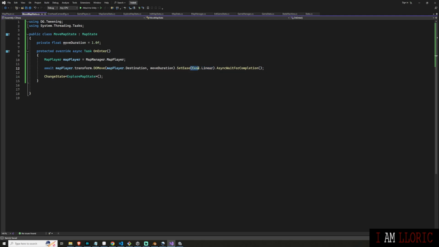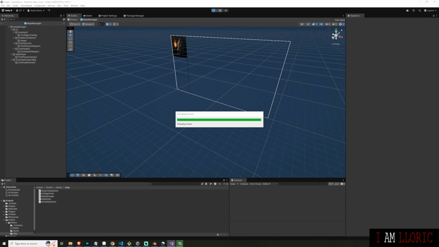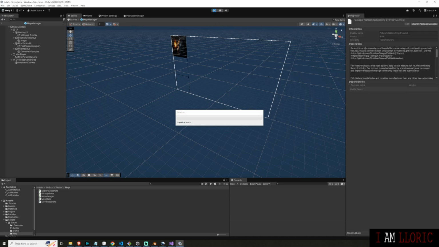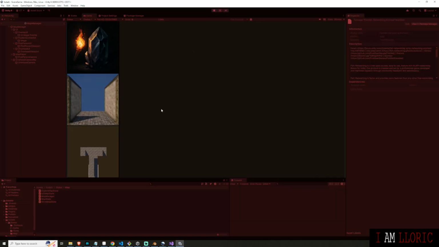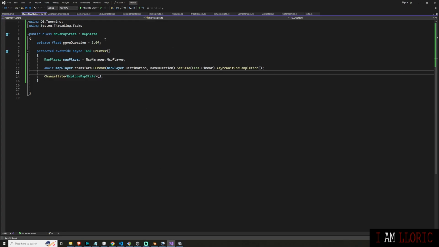There are so many different types of easing, but linear just makes it move from one space to the next pretty uniformly. Is that the term? Just, yeah, pretty much smooth the whole way. So now I need to speed it up a bit, I think. One is just too long. We're wasting players' time.